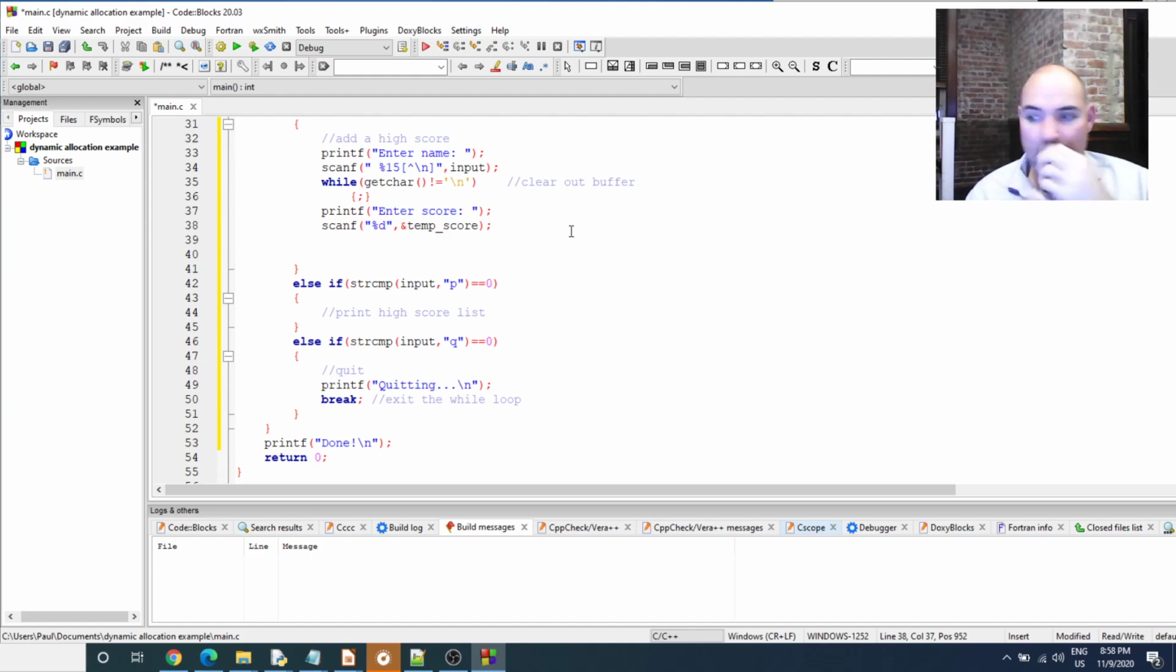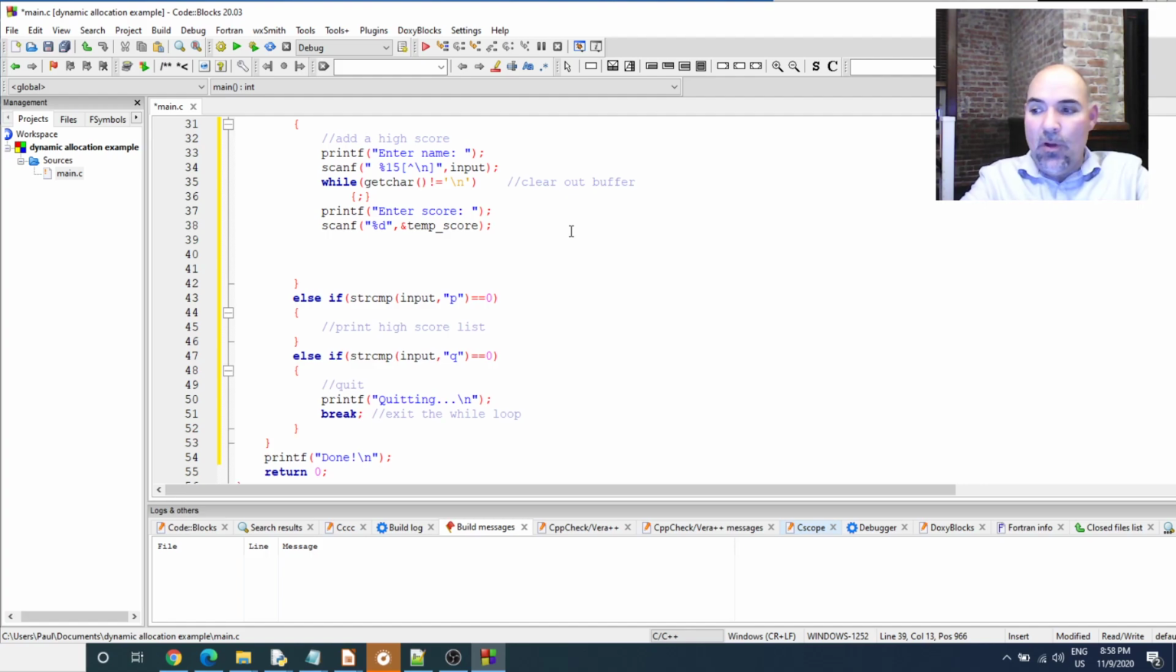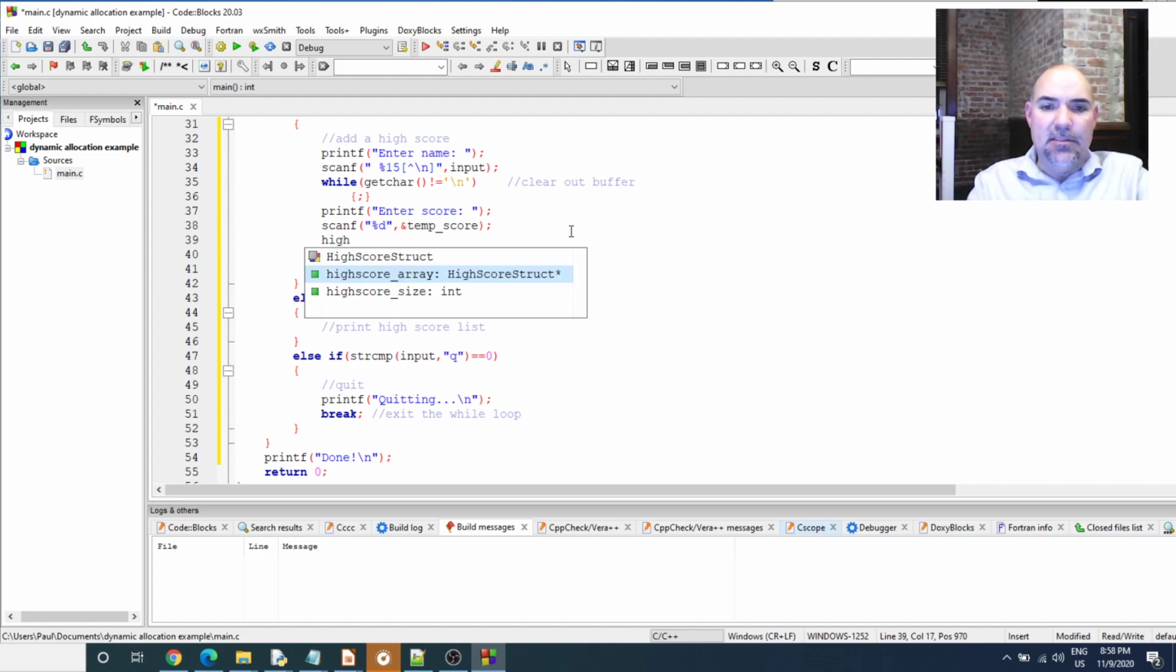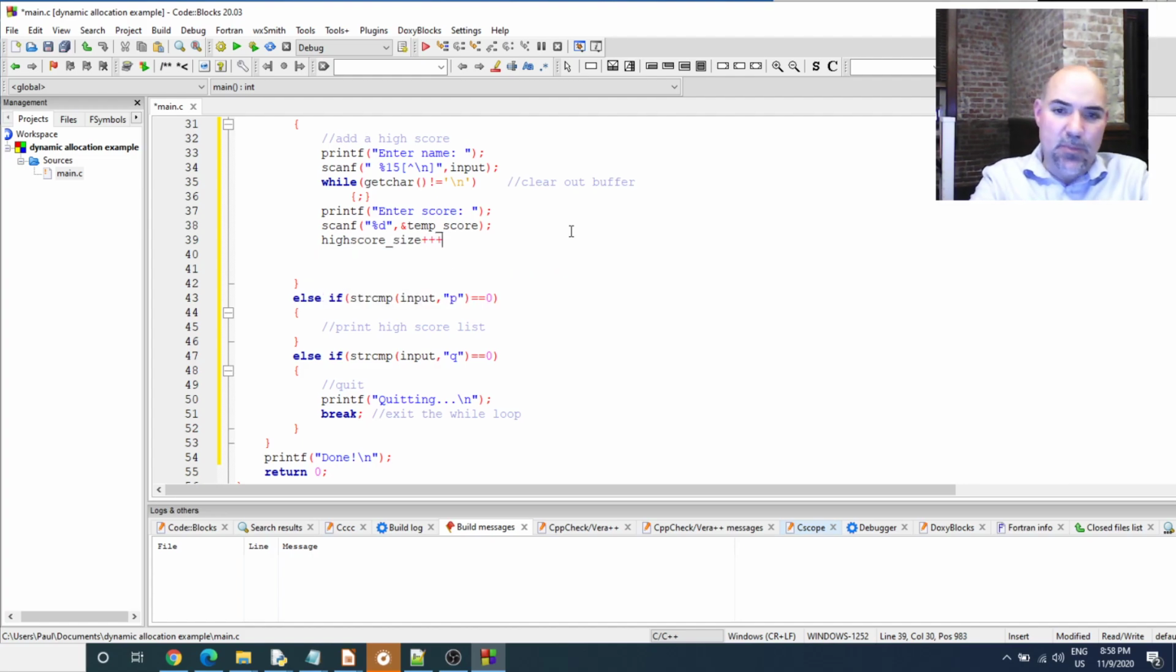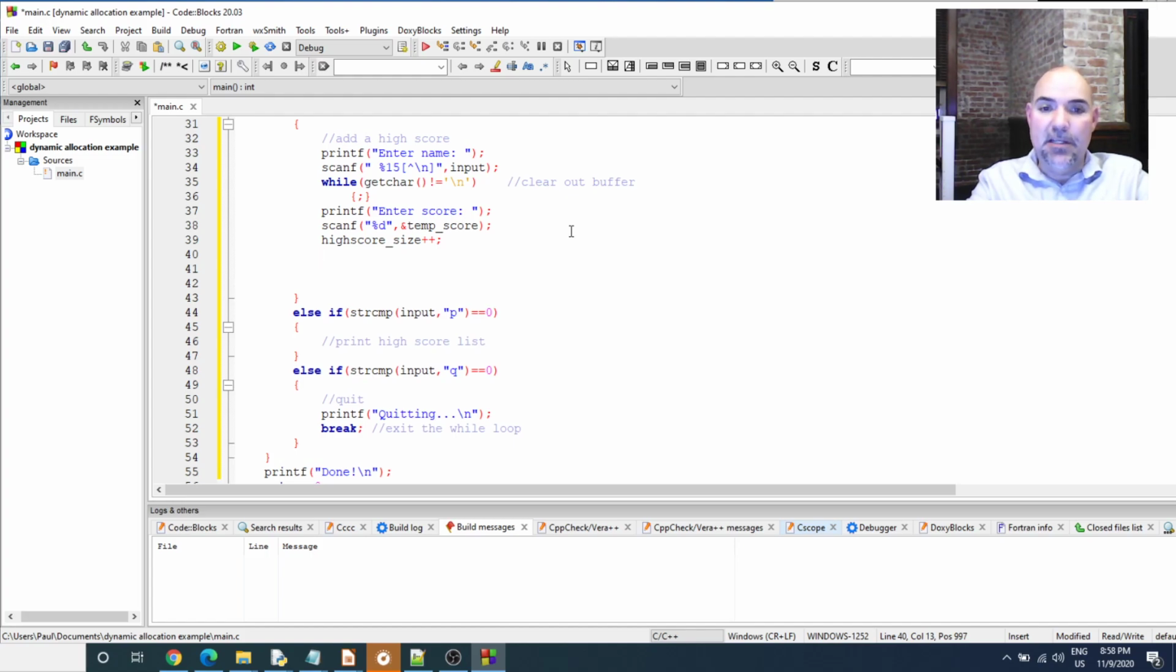All right, so now we've read those two things in. So now we're up to the point where we want to add that to the array. But before we add it to the array, we need to increase the size of that array. So the first thing I'm going to do is say high score size plus plus. So that's going to increment the size of the array. It started at 0. Now it's going to be 1. The next time I do this, it'll be 2. The next time 3.